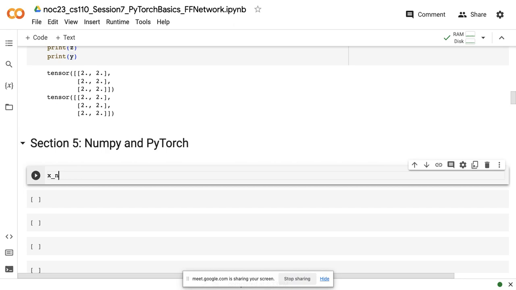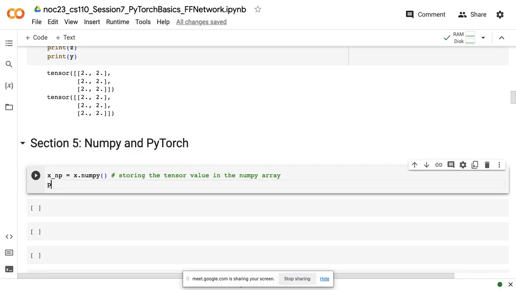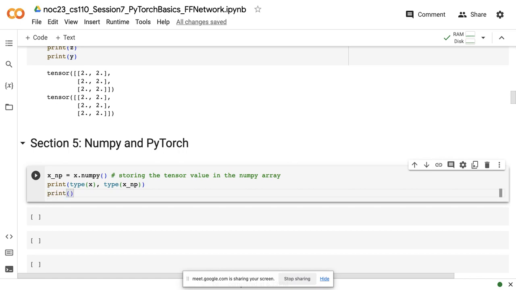To convert a tensor into NumPy, you have to write x_np, where x is the tensor, equals x.numpy(). That will store the tensor value in a NumPy array. And I'll just print the type of x and the type of x_np, and print x_np.